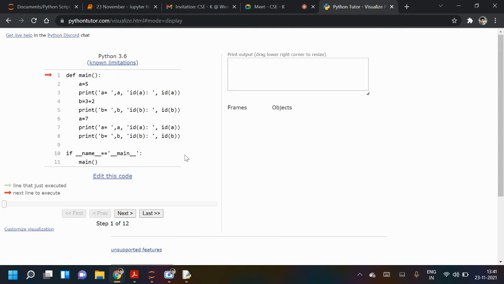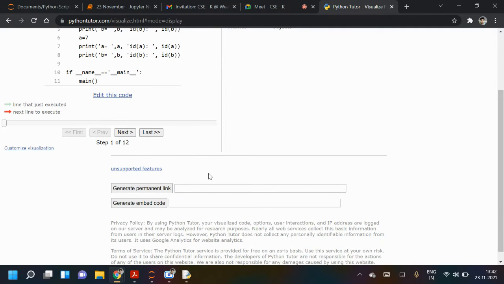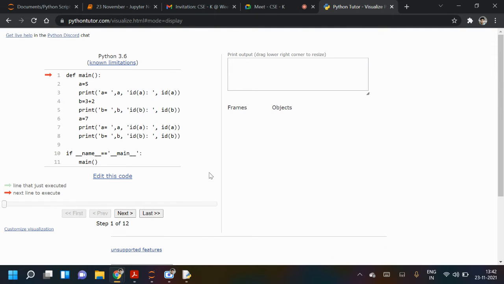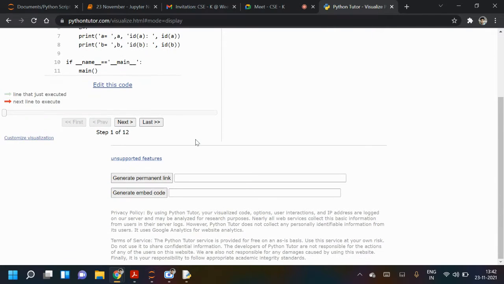No, it's not the case. Actually, let me see it. One of my friends told me there is something we have to change by default in Python, something like that. So let me check.